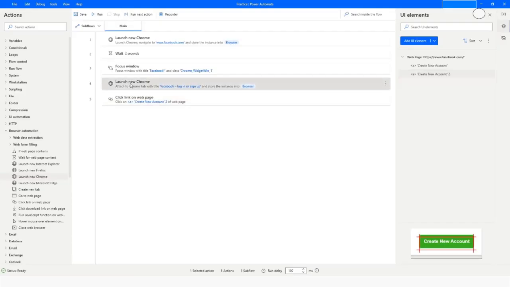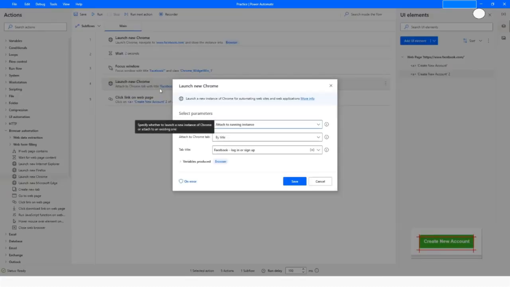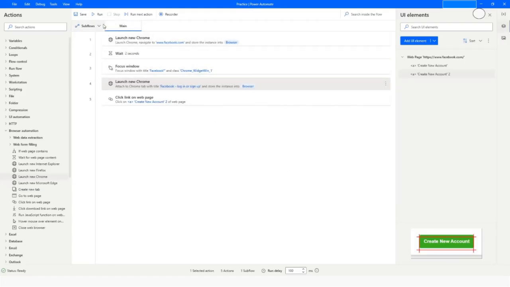Here you can see that I have used the launch new Chrome action again, so that I can attach to that Facebook page which I have launched. I do not want to run this bot from the beginning. If I want to test this action, which is click link on web page, I can just right click from here and say run from here. After attaching to that web page, it will click on the link. So let's just test this now.